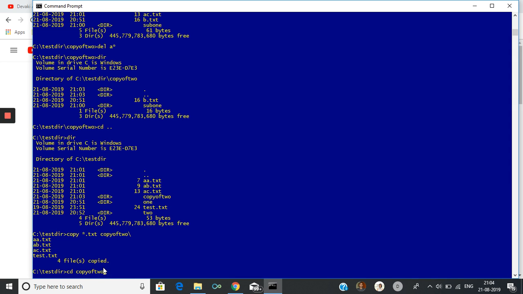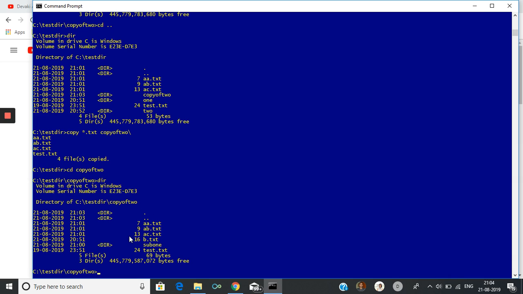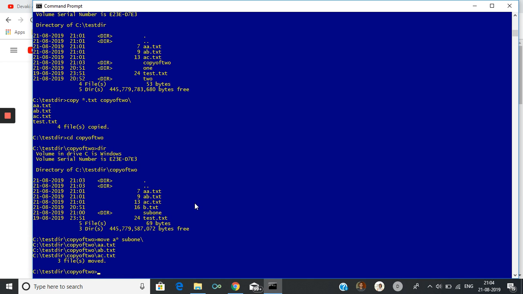Let's see the content of the folder. So it was having b.txt before copying. Test.txt was also there, but this test.txt is copied from the previous folder. We can also use the move command. The move command can move files with wildcard to another folder. For example, move a star to sub one. So these files are moved from this folder to the sub1 folder.